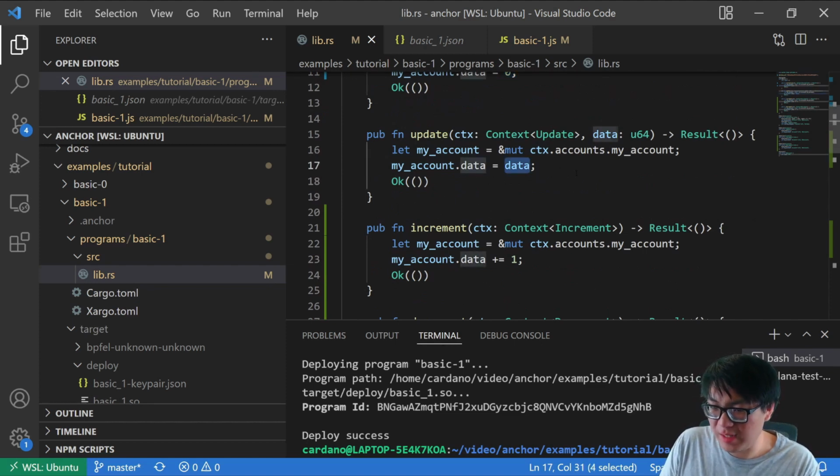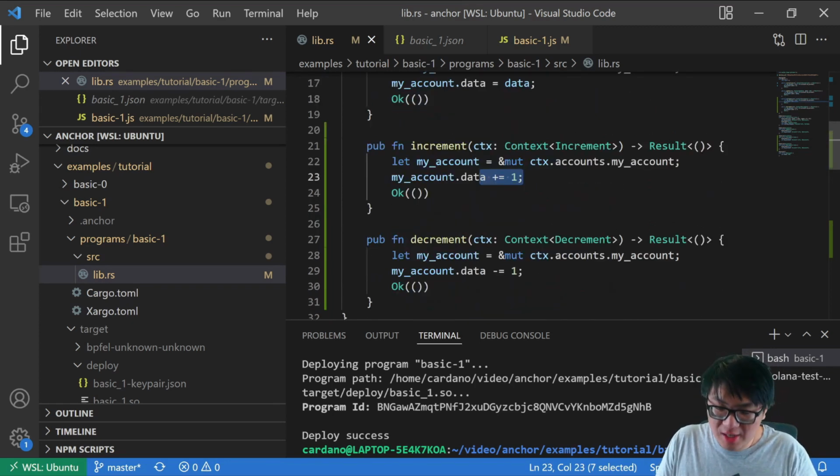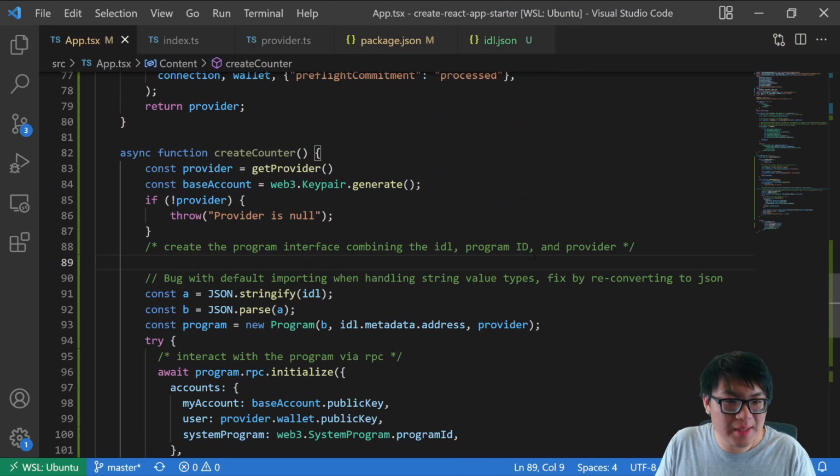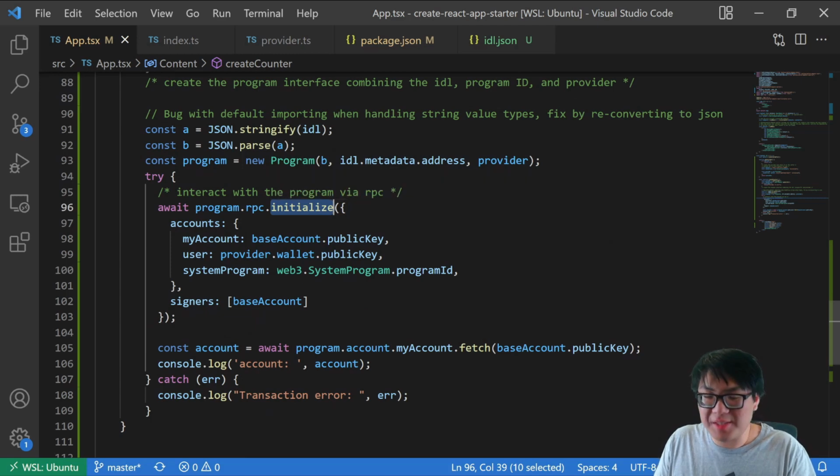I believe that's what increment might do if you just clone the Anchor project by itself. Anyways, and then there's the increment, which we just increased by 1. We don't care what the value is. And then decrement, where we just decrease the value by 1. Also, we don't care about the value. So that's Anchor. All right. So in this case, we will set our data to be 0, our count specifically to be 0.